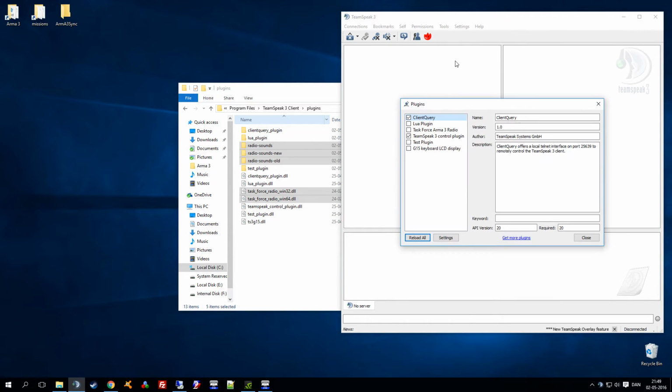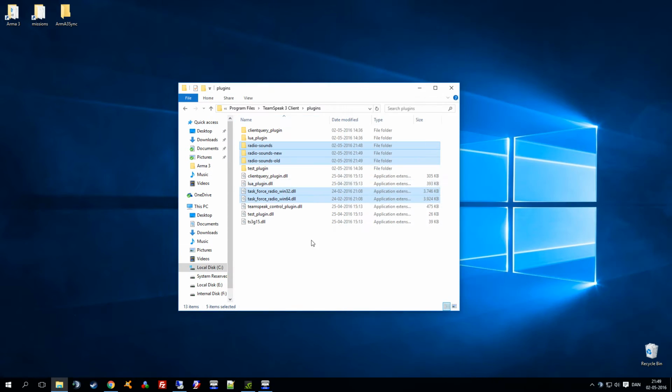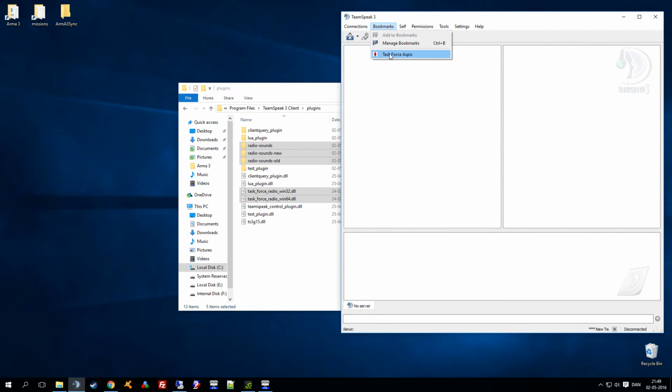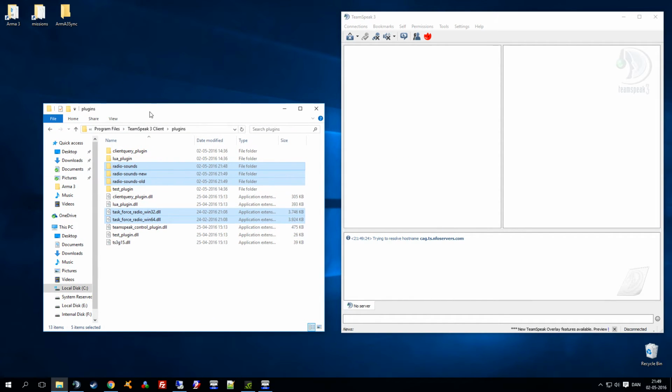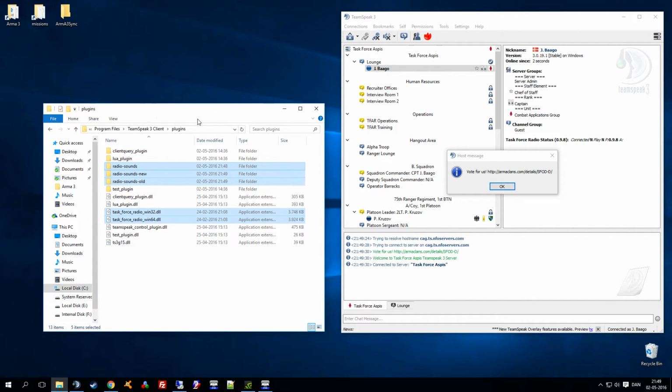Go to Settings, Plugins, and here you will see Taskforce ArmA 3 Radio. You will tick this, press Reload, restart TeamSpeak again, sorry. Go to Bookmarks, then Taskforce Aspis. Once you are connected, you can verify that it is correctly installed by looking at your name here. It should say this, Taskforce Radio Status 098. Also verify that you have version 30191, or if you have downloaded TeamSpeak at a later point, that you have the newest version.